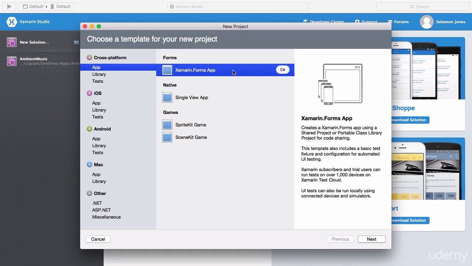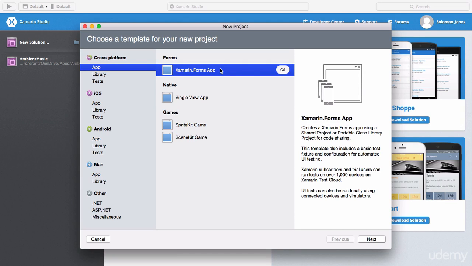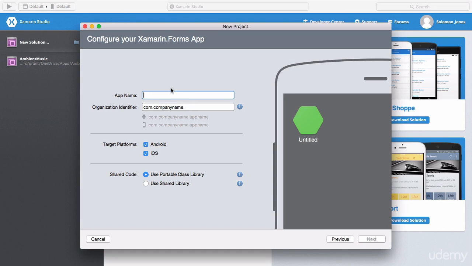We can use Xamarin.Forms, or we can use a single view app. A single view app is actually just the cross-platform native app, and it's the classic way that Xamarin's done things. But this is a course on Xamarin Forms, so let's go ahead and select the Forms app and hit Next.